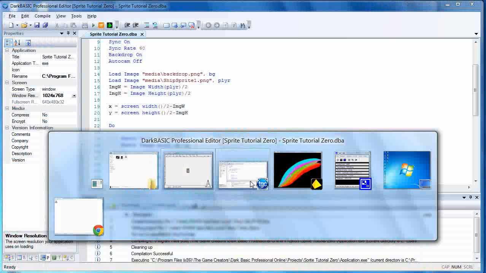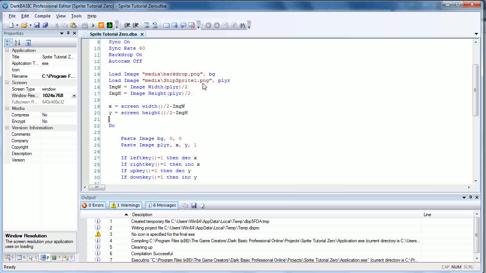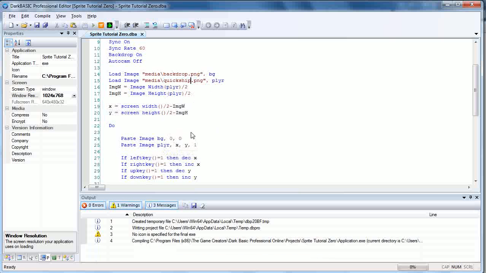So we'll load up our program. We will just replace this with quick ship, I called it. So copy that and replace that file name with quick ship. And you'll notice that I don't have to change any of the commands here because I've already set it to automatically detect the center of the image. Because it's a different size image, it won't make any difference to our code whatsoever. We're basically making the program do the work for us.